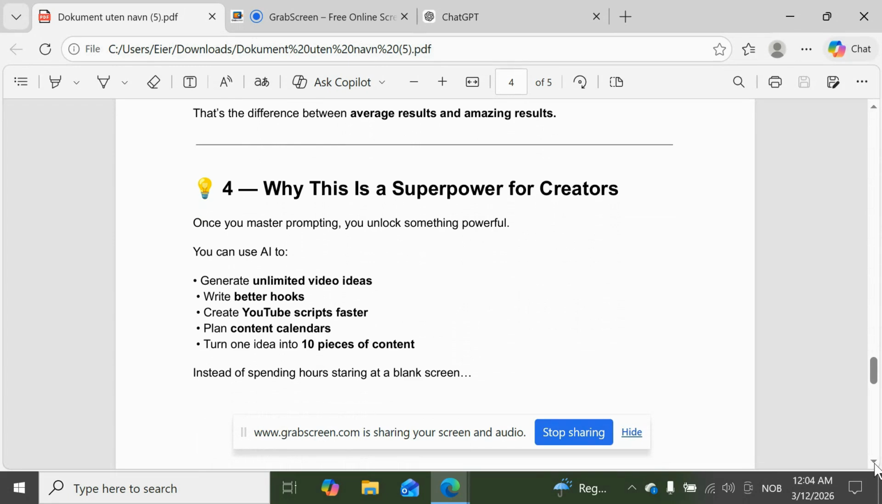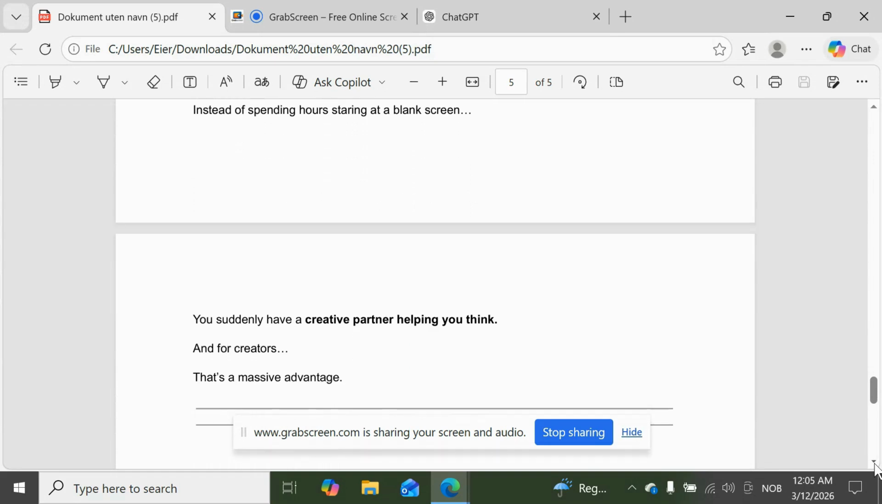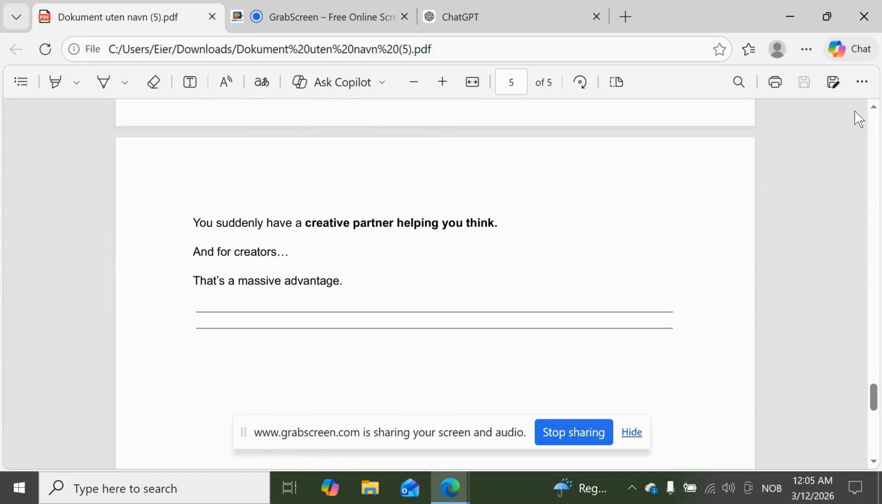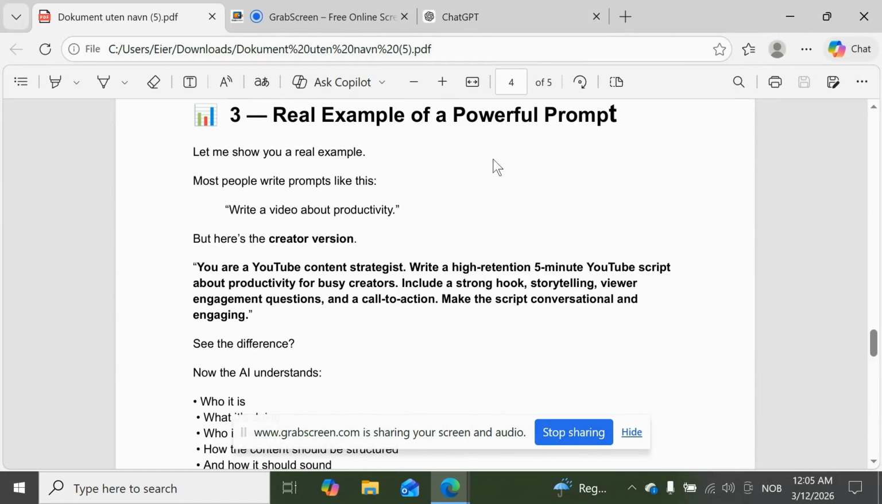You can use AI to generate unlimited video ideas, write better hooks, create YouTube scripts faster, plan content, and turn one idea into 10 pieces of content. Instead of spending hours staring at a blank screen, you suddenly have a creative partner helping you think. And for creators, this is massive.